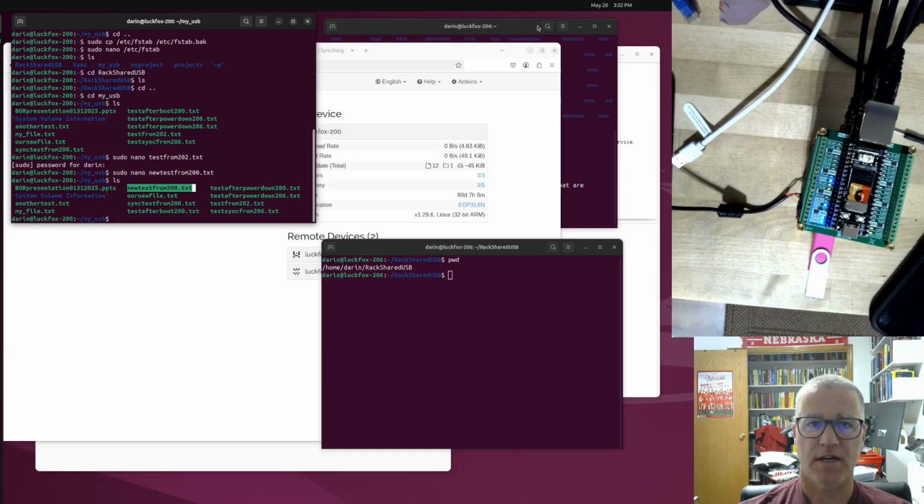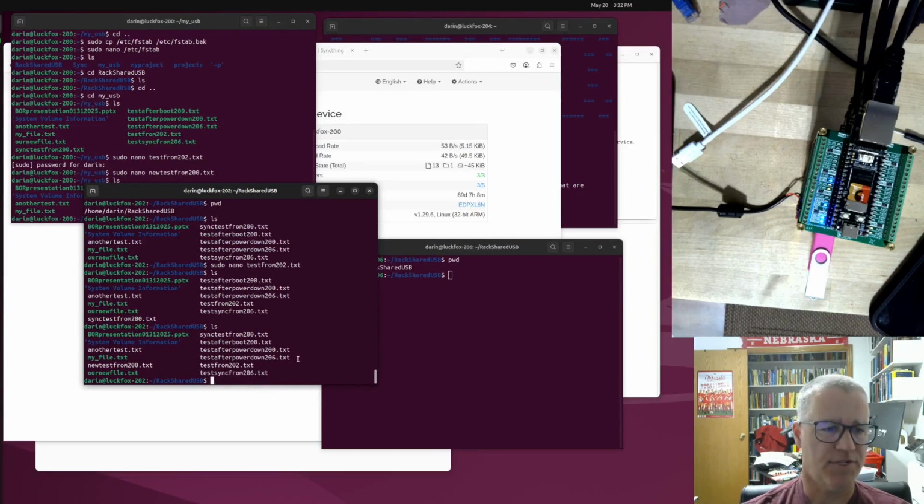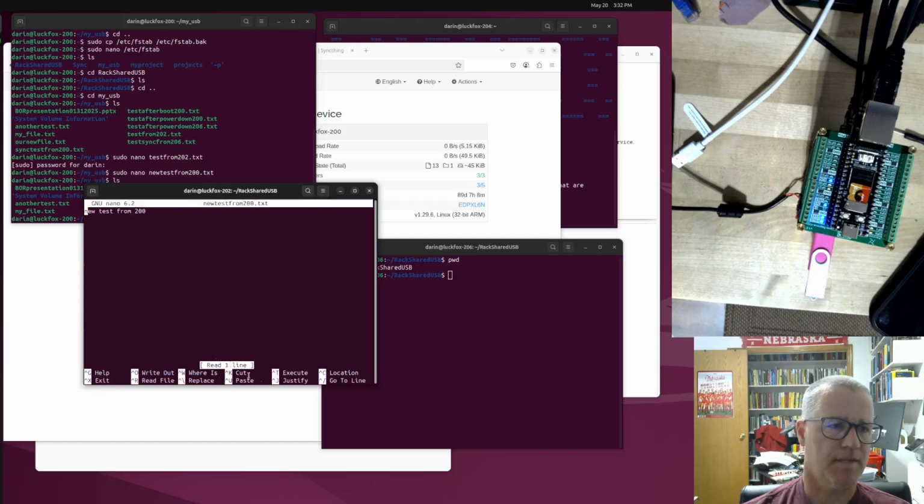Now let's check it on 202. Now I've noticed sometimes it takes a little while. It did show up here, new test from 200. So we'll go sudo nano new test from 200, sorry. And we see new test from 200.